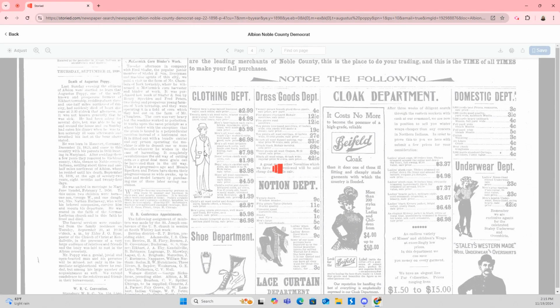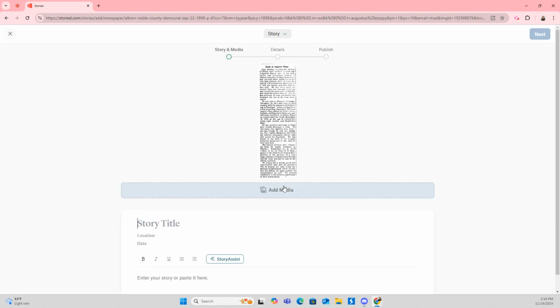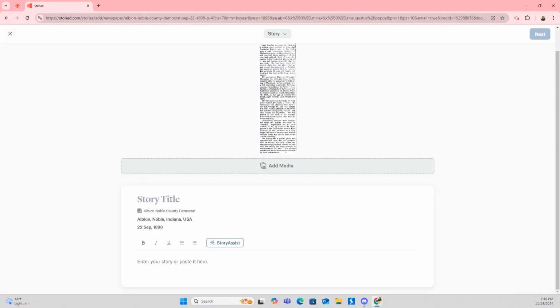and then click done. And what happens is it's saving this clipping to my scrapbook. I can either view it in my scrapbook, or I can start a story with it. And I want to show you what start a story looks like. If I click on that, it is going to take the newspaper article that I just clipped and put it into the media for my story. And then I can give this a title. So let's just call this Augustus Poppy's obit. You'll notice that it brought in the name of the newspaper, the location of the newspaper, and the date of the newspaper for me. And then I could write a story here if I wanted to.